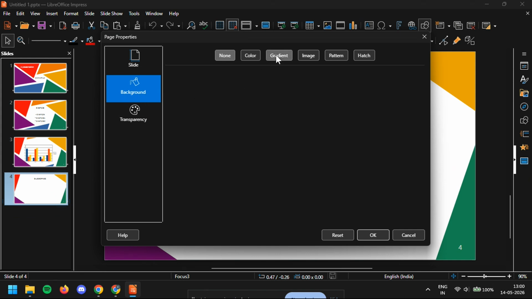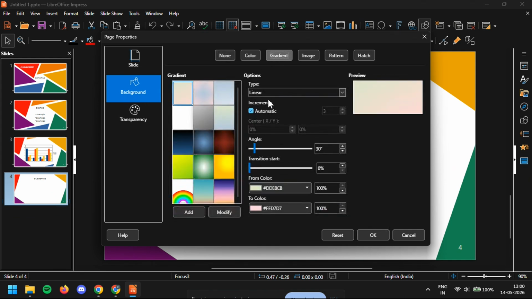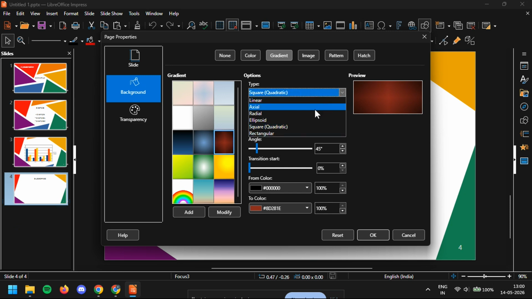This tells LibreOffice that instead of using a flat color, you want the background to blend between two or more colors for a smoother and more dynamic look. After that, you'll be able to choose a gradient style. LibreOffice usually gives you a range of preset options, so you can test different looks until you find one that matches your presentation theme. Take a moment to browse through the available gradient styles.